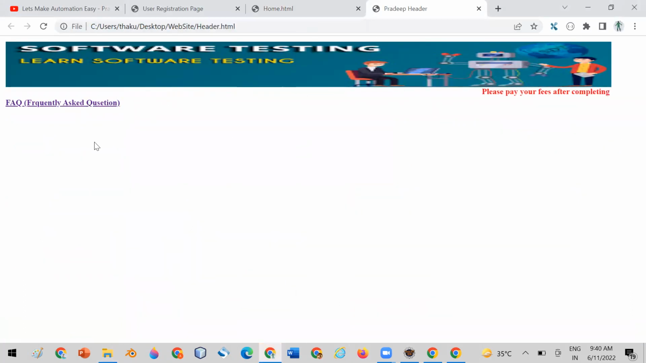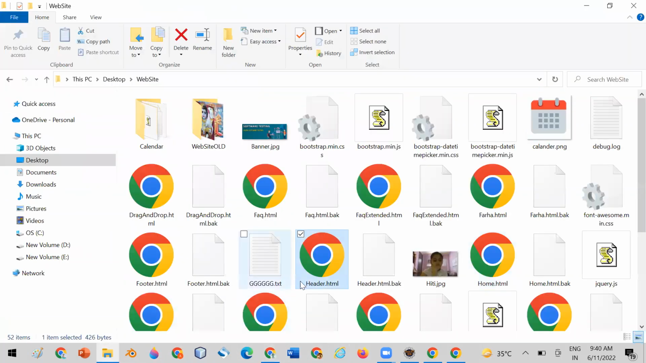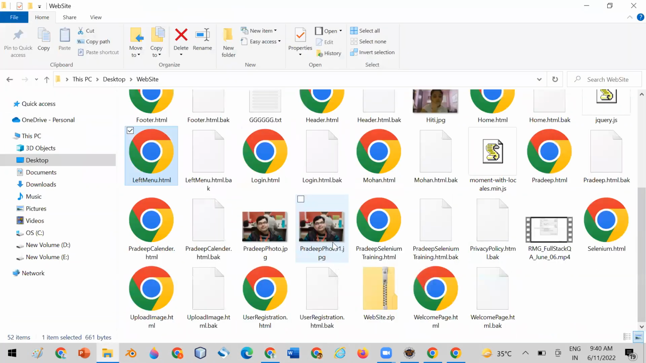This is the header page. Yes or no? Are you able to see the top one? Yes. And you want to see the left menu page. Let me show you that also. That is called left menu.